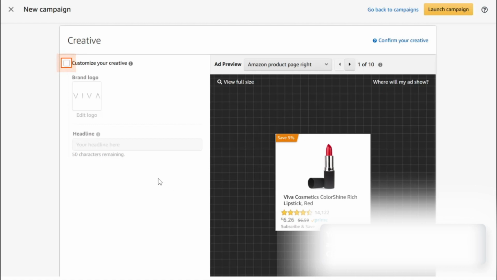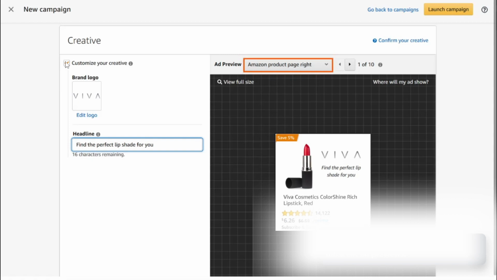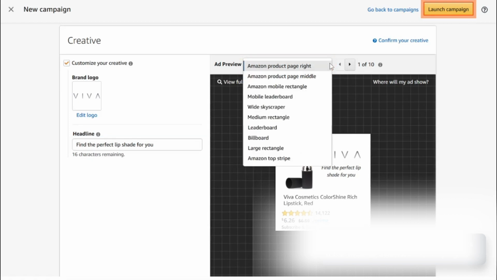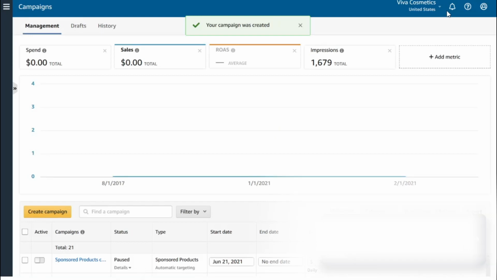We can customize our creatives by adding our brand logo and headline. So let's click Customize your creative. Open the menu to toggle between different ad previews. You can then preview your ad in different formats it will appear. And after that, let's click Launch Campaign. So the campaign is now created. That is basically how you do sponsored display campaigns.